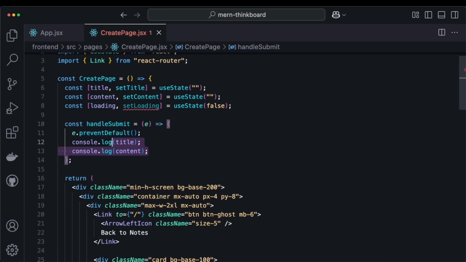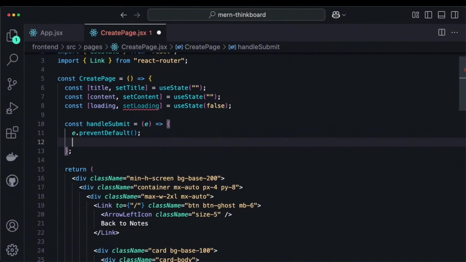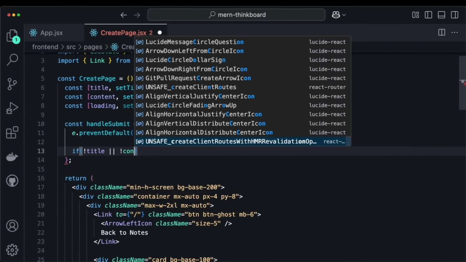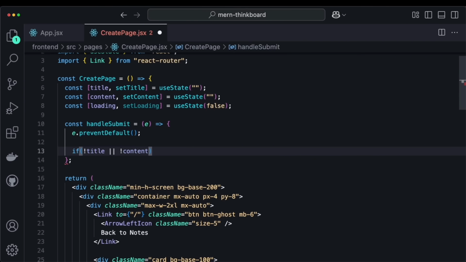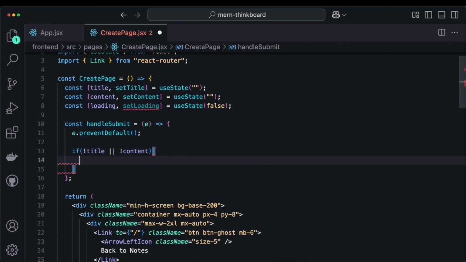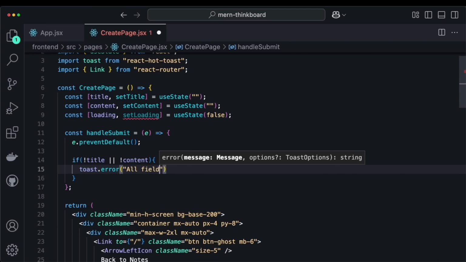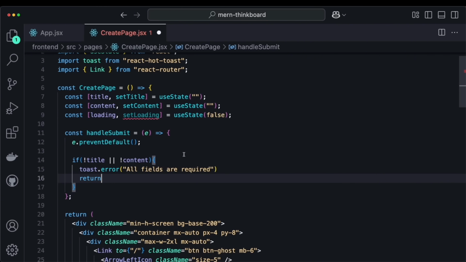Okay, but we don't really want to console log it. Instead, we would like to send a request. So first, I'd like to have some validation, right? If the title is not provided, or if the content is not provided, we will throw an error. So I'll say if no title or no content, then we'll say toast, let's import it, dot error, all fields are required. And I'll just return out of this function. Now I would like to also trim this so that if they put an empty value, we still don't want to accept it.